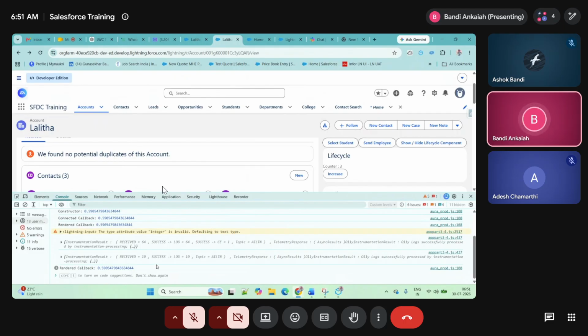And also if you have any third party JS libraries, at that time also the render callback will be called to update the latest UI changes on the HTML. So now you can observe there is no disconnected callback. When will the disconnected callback be called? When the component is removed from the DOM. For example, here the show hide lifecycle component.